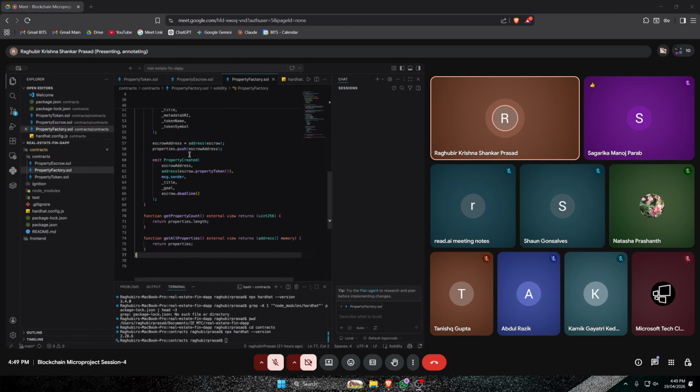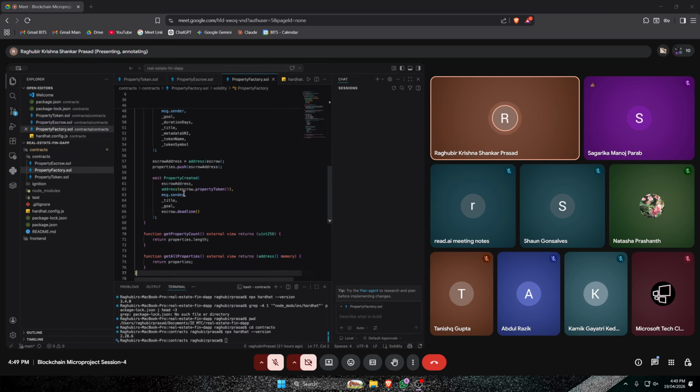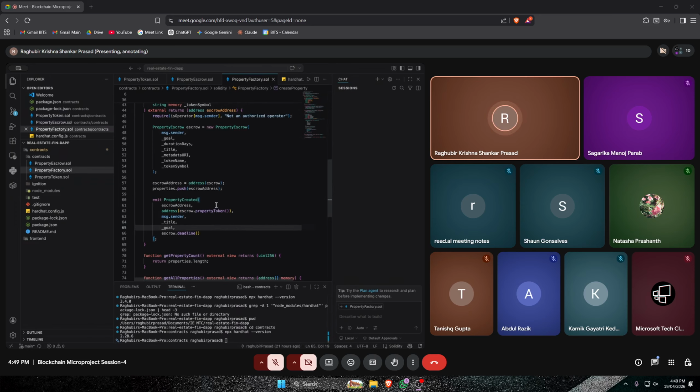Okay. And another thing to note is that we are passing this message dot sender over here because whoever is creating that property, let's say tomorrow I want to list a property, whenever I list the property, I automatically become the operator for that property. So we can have multiple operators as well. Although for simplicity, when we actually deploy the contract, we'll try and keep one operator and one investor. So now we'll go ahead with writing the tests.